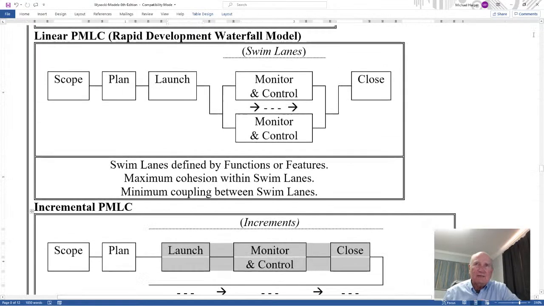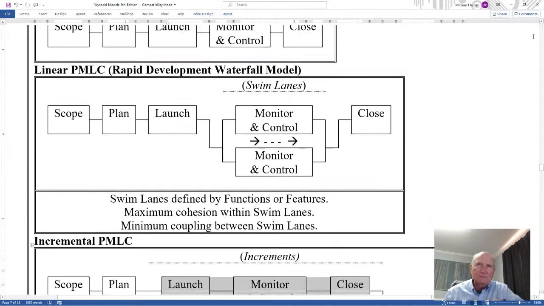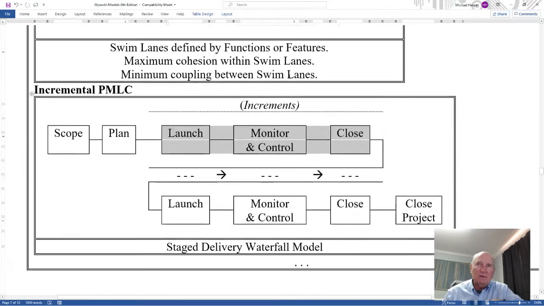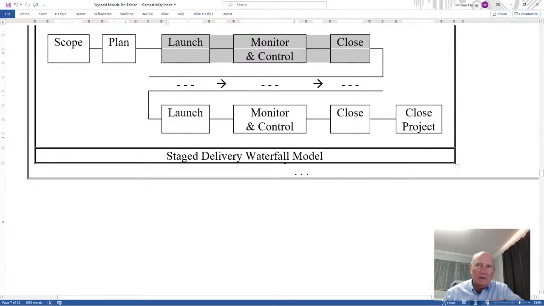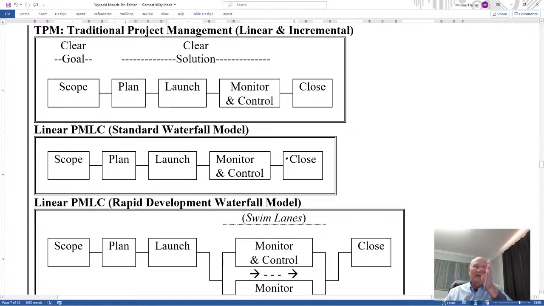There's more, but these are two key types of traditional waterfall models: rapid development waterfall model and staged delivery waterfall model. And then you have the waterfall model, where you just have one swim lane and not multiple swim lanes.